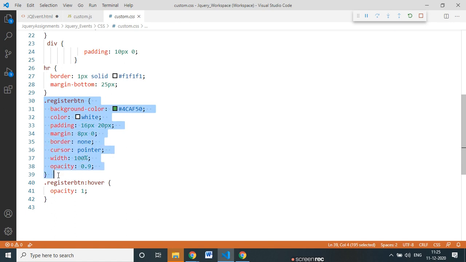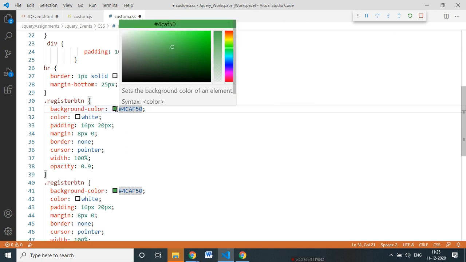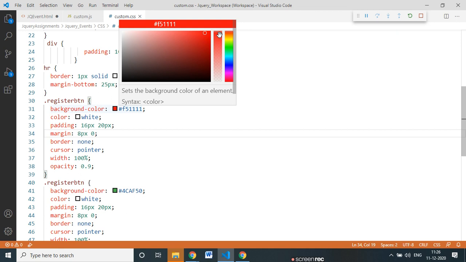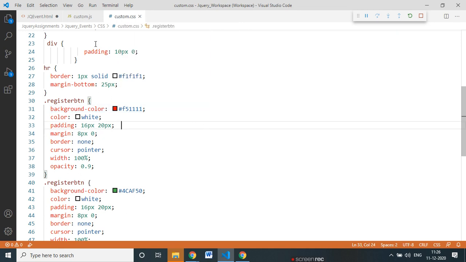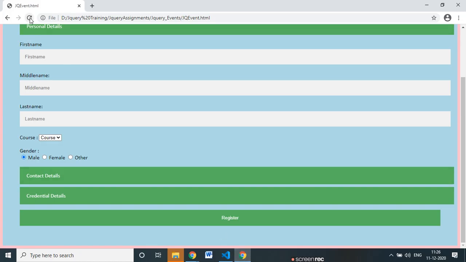I copy the CSS as it is. One thing we need to change here: I just need to change this to red. You can directly say red, or you can select the red from here also. Now I save this. Always keep in mind that you need to save the files after making a change. Then we go here and refresh it.